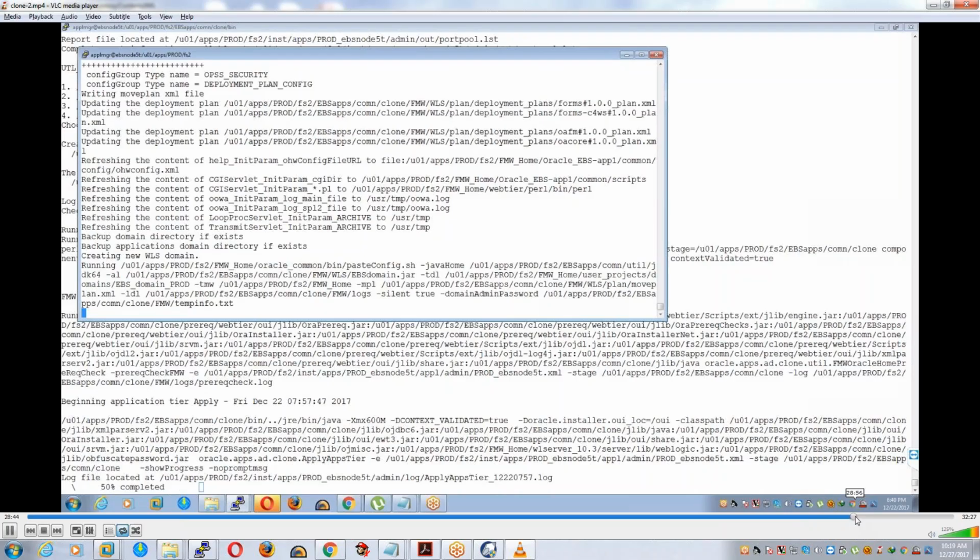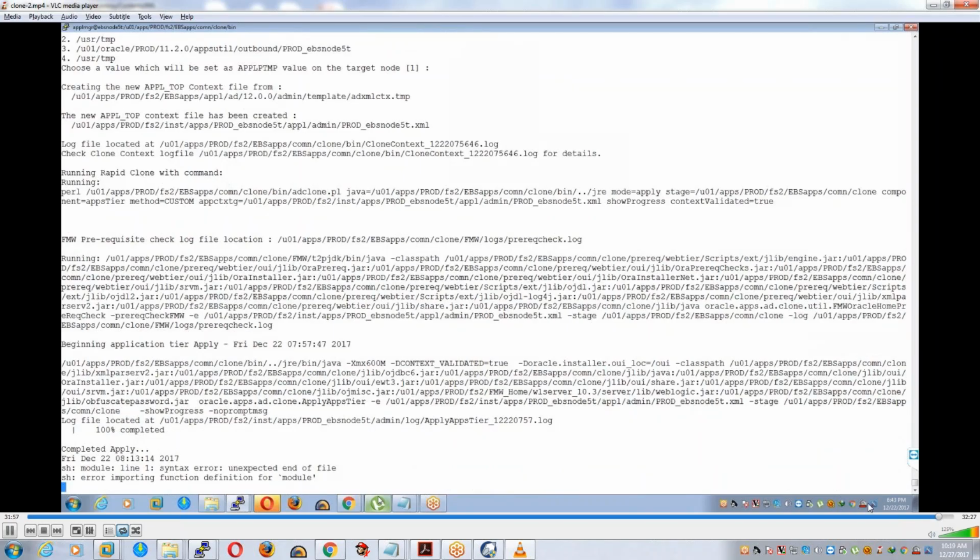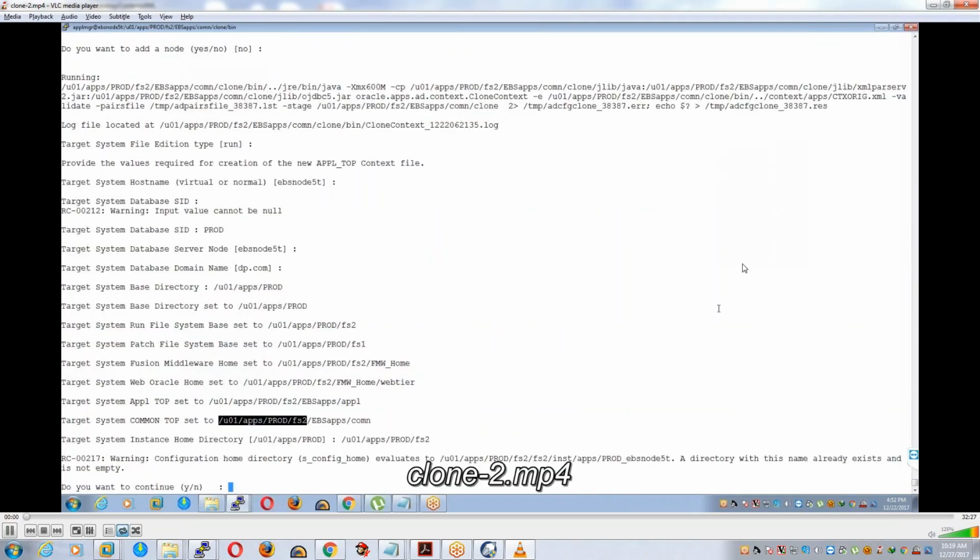Okay. So from one screen I'm checking the background, and from one screen I'm checking the log file. Okay, so it got completed. It means my fs2, my run file system, got configured. Now the same thing I will do for my fs1. From source or from target, anywhere. From source I will take fs1, or we can say the patch file system, I will send it to my target, and again I will run adcfgclone.